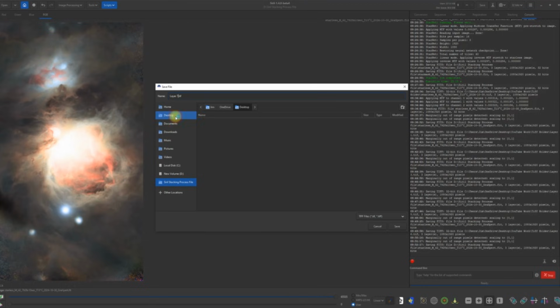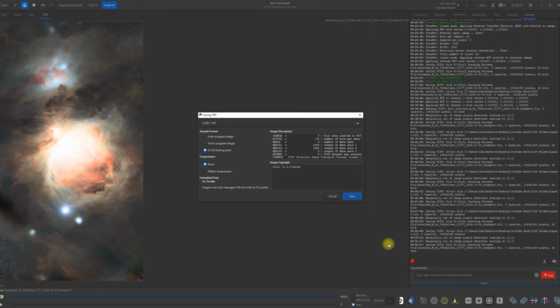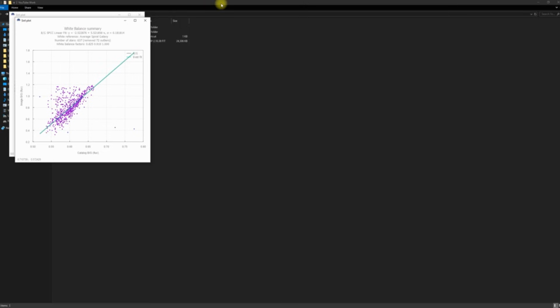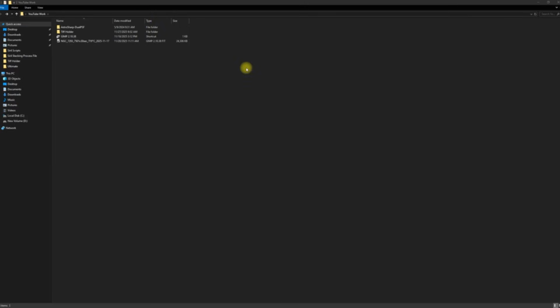Now we'll come down to desktop, and we want to go back to our TIFF holder and save it, and save again. So we have our 7 layers made. Now we can go to GIMP and join all those layers together using masking. So I'm going to open GIMP up.